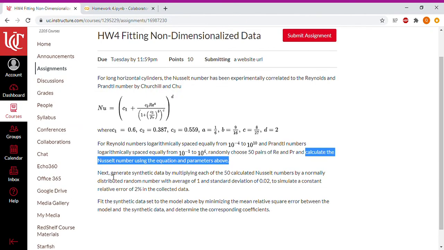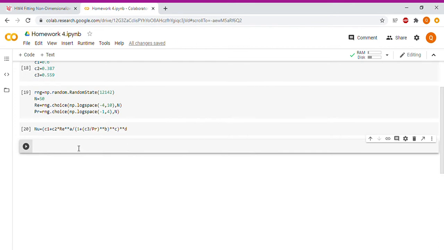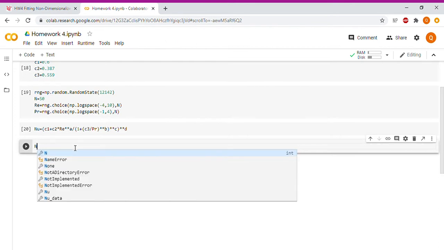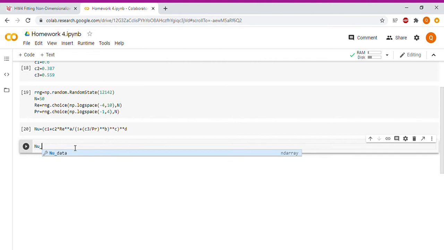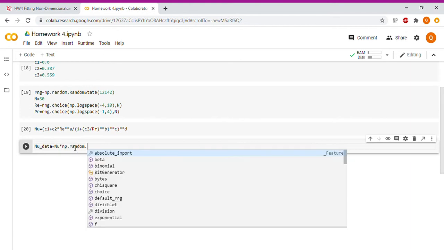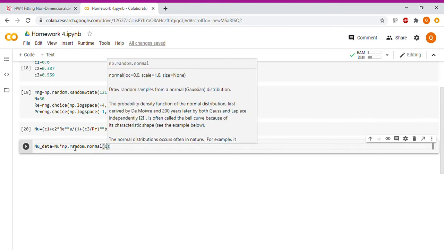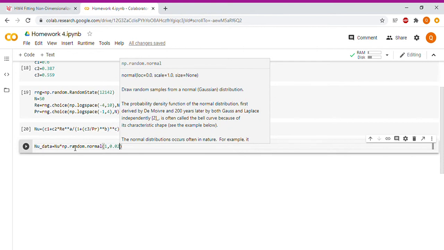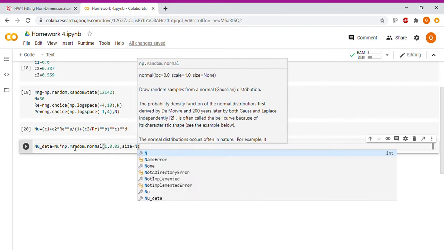And then we will have to generate synthetic data by multiplying each of the 50 calculated Nusselt numbers by a normally distributed random number with an average of 1 and standard deviation of 0.02 to simulate a constant relative error of 2% in the collected data. To do that, I will have to call another variable, new Nusselt number data, equal to the calculated value times np.random.normal. Mean is 1, standard deviation is 0.02, and size is n, which is 50.